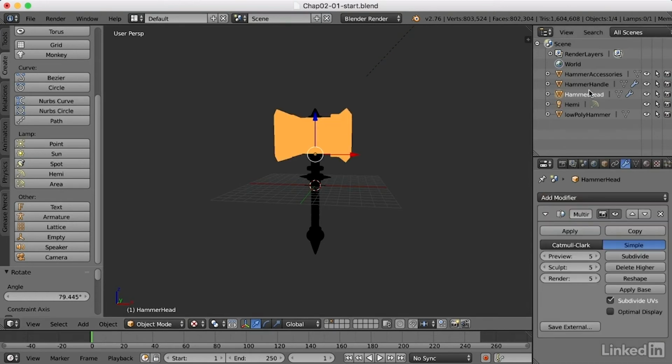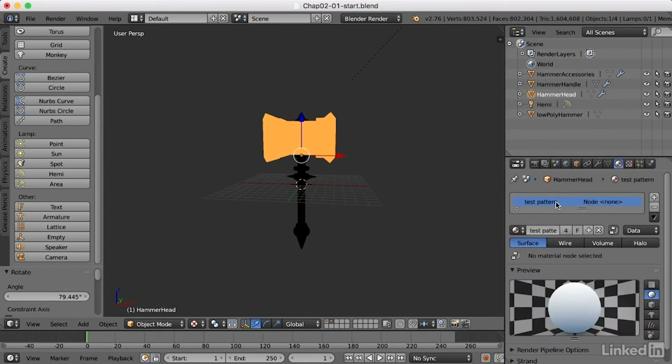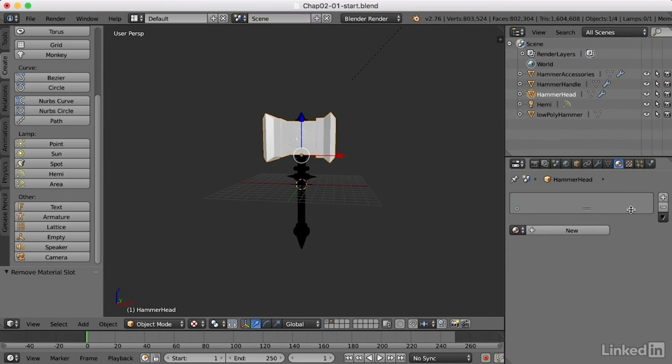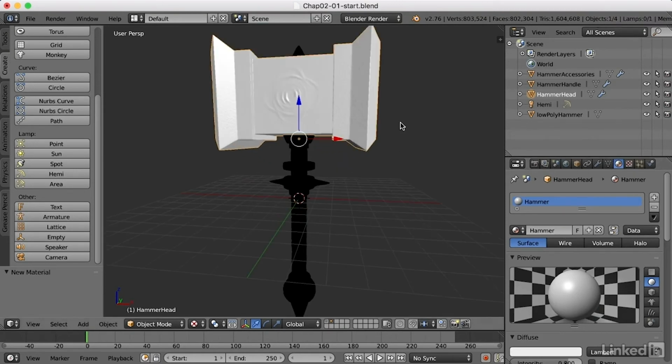We have a few different objects here that make up the high resolution hammer. I'll just choose the hammer head, and now I'm going to come over here to the materials area, right here. And I want to get rid of this test pattern I created for UV mapping. So I'll just hit the minus key here. And now I'll click New, and let's call this new material Hammer. Now we can see our new material on the hammerhead.